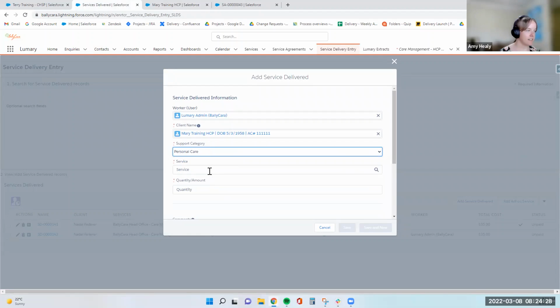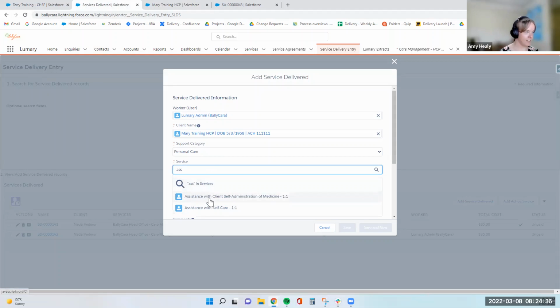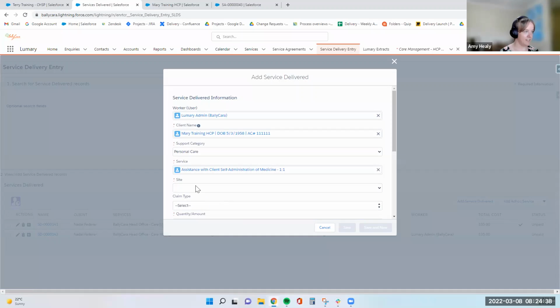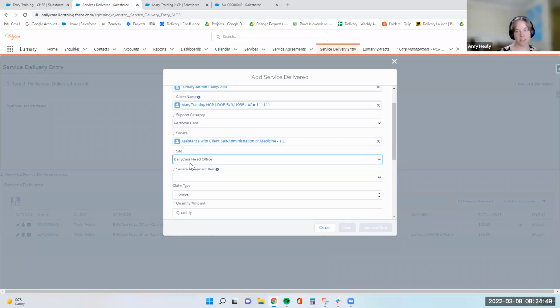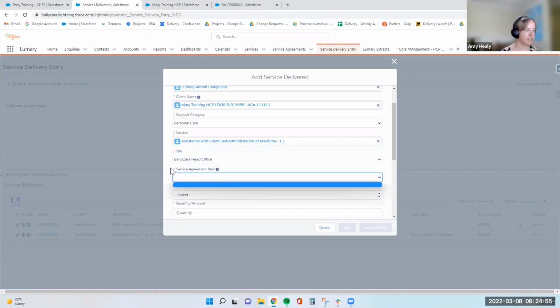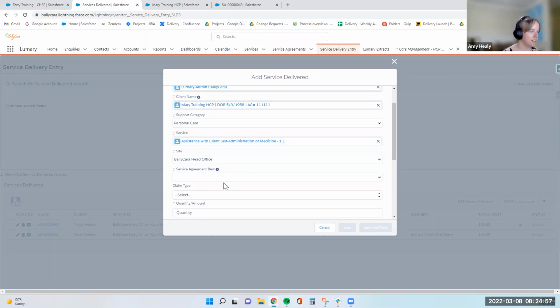The same for in here. I think you need to, so the support category and the service. The sites is just the way Lumary is set up. We are just using Ballycara head office, and it's more the regions when it comes to scheduling that Ballycara will be focusing on when it comes to sites. That's just sort of an idea within it.